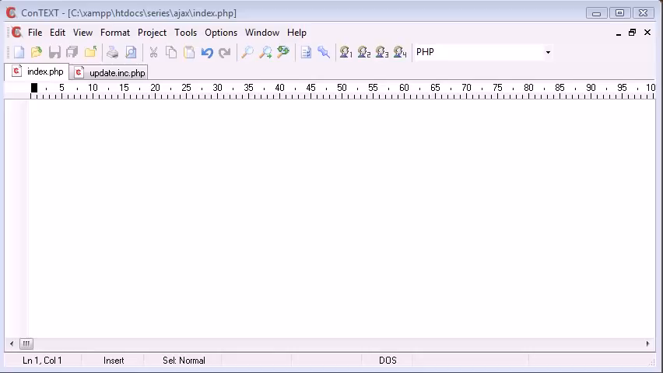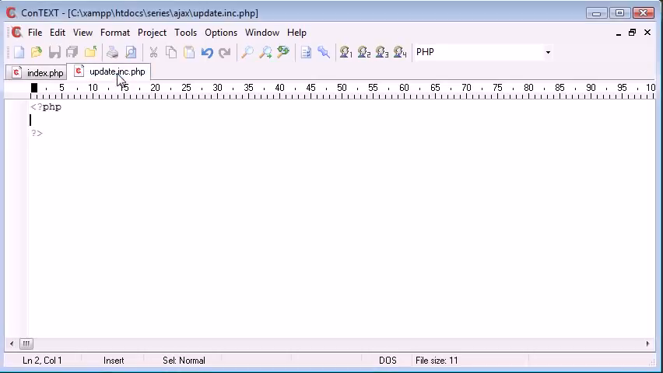Now, in this Ajax series, we've already looked at using the XML HTTP variables we've been using, and we've been posting data to our page using the get method. So we've been picking data up in our include file using $_GET. Now, what if we want to send post data through to another file?